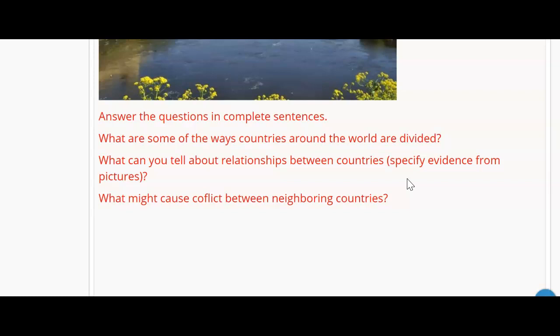And then what might cause conflict between neighboring countries? So doing some predicting here. What do you know about the world? What do you think would be reasons why there could be conflict? So now you're going to stop the video and go work on your bell ringer. Start the video when we're finished.